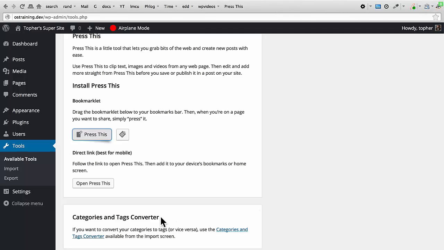Below Press This, you'll find that there is a categories and tags converter available from the import screen. That means that if you have a whole bunch of tags but you want them to be categories, you can convert them easily, and you can go the other direction as well.